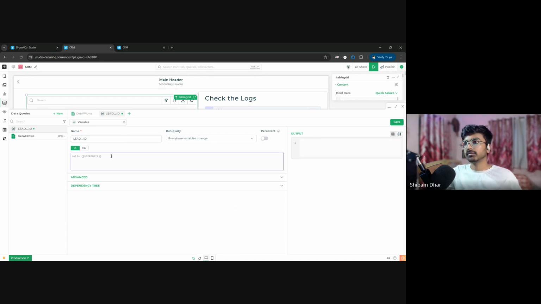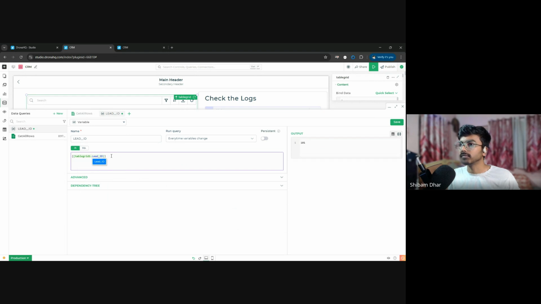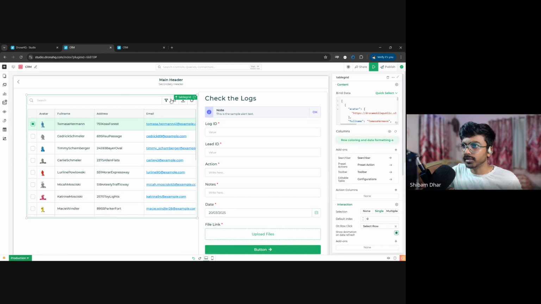Okay. So the lead ID will have nothing but table grid one lead. That's it. Save it. Okay. Now we will be using this lead ID as a keyword, as a variable name everywhere. So everywhere how? Let's cross it again.